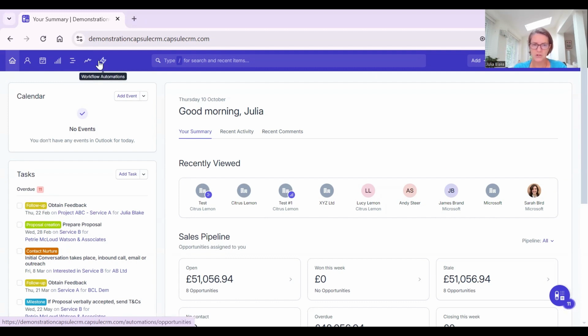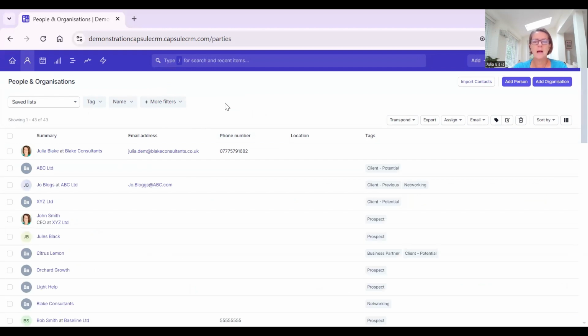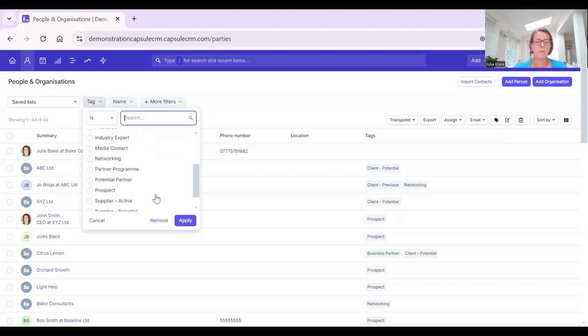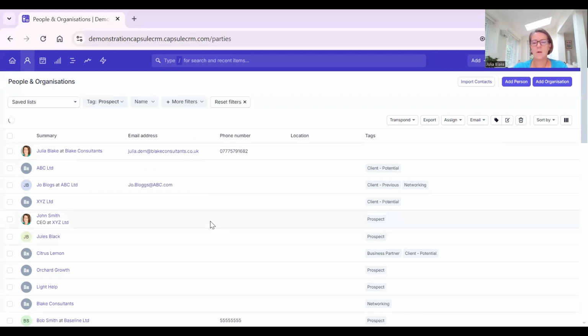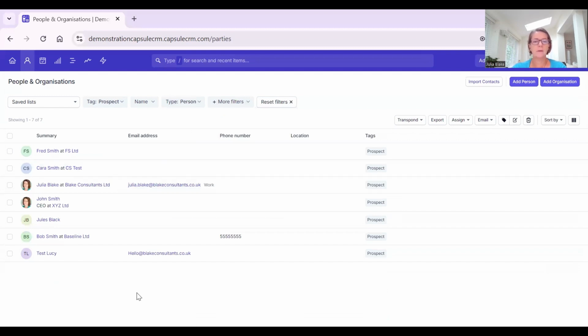If we just pop back to people in organizations, here we have the ability to slice and dice. We can see everybody that's in the system, and on the right-hand side, we've got some tags. So we can also slice and dice and see just our prospects, for example. We can drill down, and say, right, I would like to only see the people that are tagged as prospect.